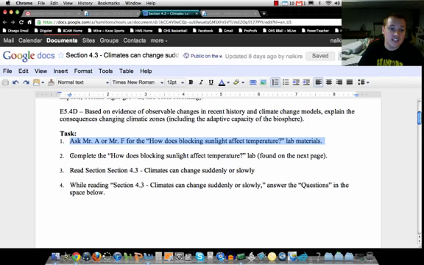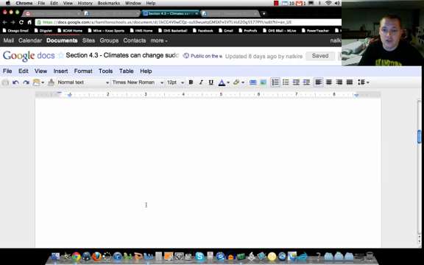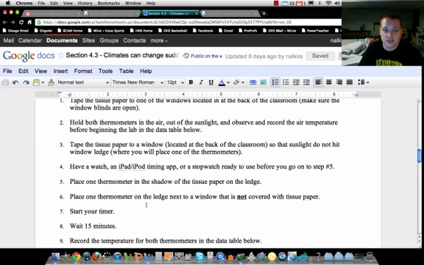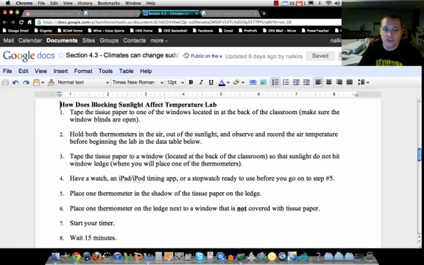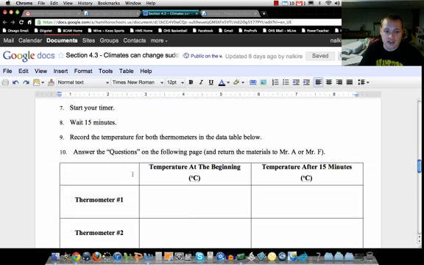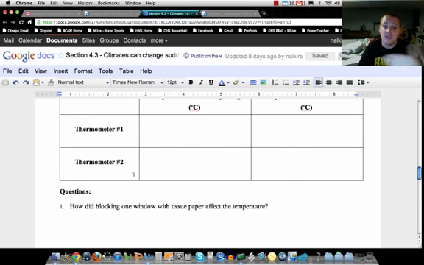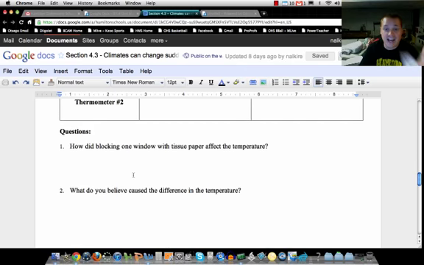So you'll complete the actual lab first. And then once you've got the lab, I'm going to ask for you to read section 4.3, climates can change slowly and suddenly. And then while you're reading 4.3, I'm going to ask you to answer the questions below. So as you scroll through here, the first part is, here are your procedures for the how does blocking sunlight affect temperature lab. You follow the procedures, you'll see what you got, and you've got a data table right there. And then you have some questions regarding the actual lab.